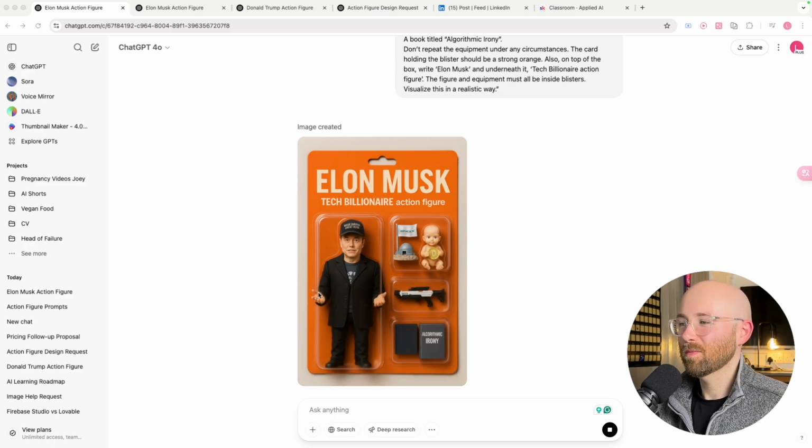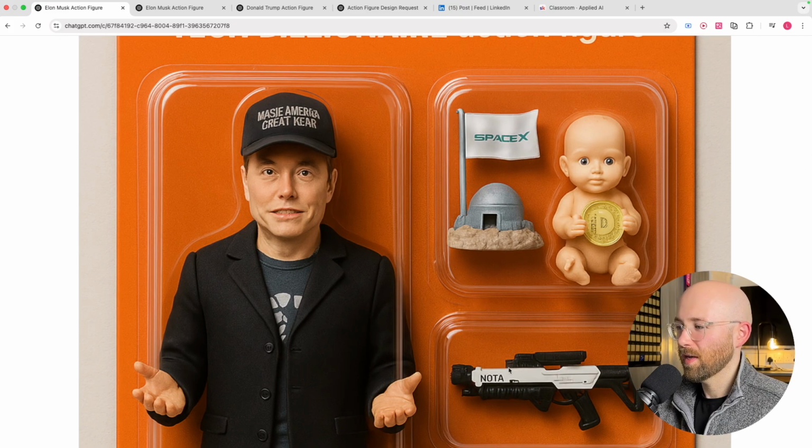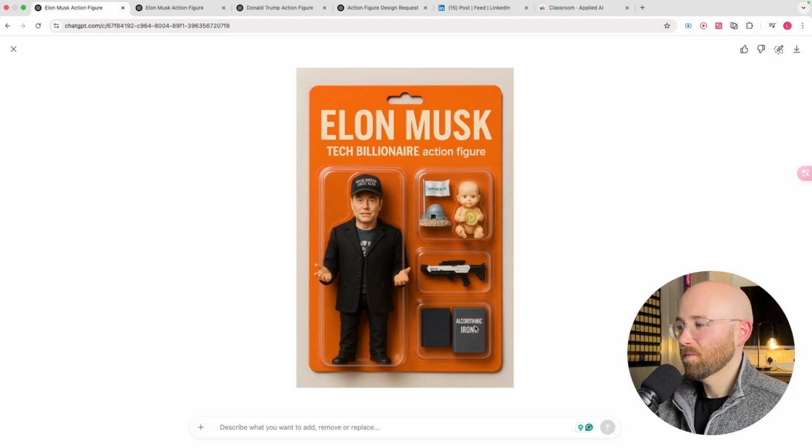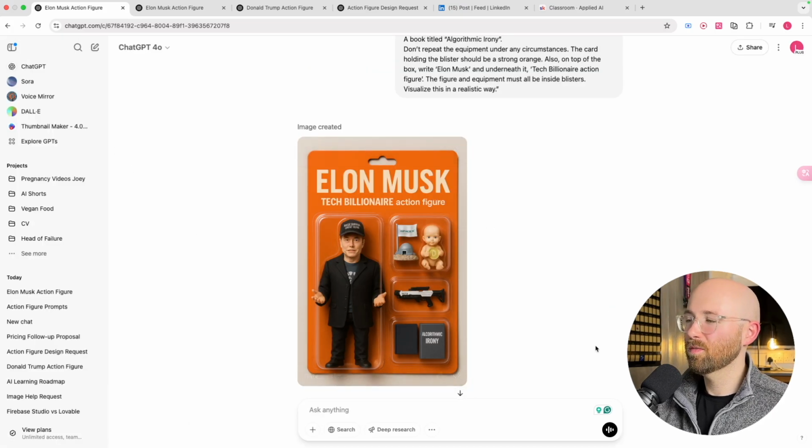We have Musk being like, oh, come on, just let me fire you. We have a flamethrower that's not a flamethrower. Does it say that? It's supposed to, but I don't see it. Not a flamethrower. Algorithmic irony. Well, apparently normally ChatGPT is really good at text, but as you know, they often get worse across time. So there you go.